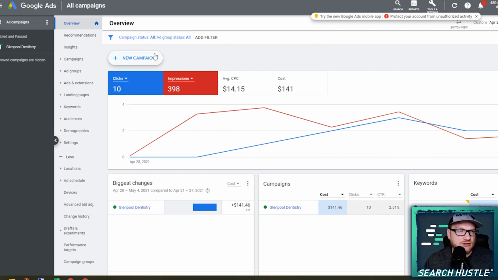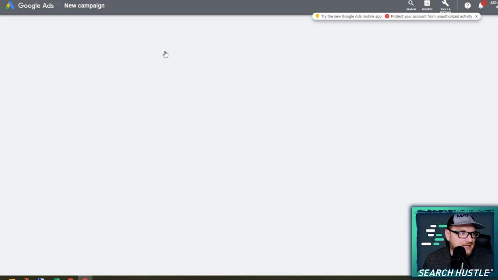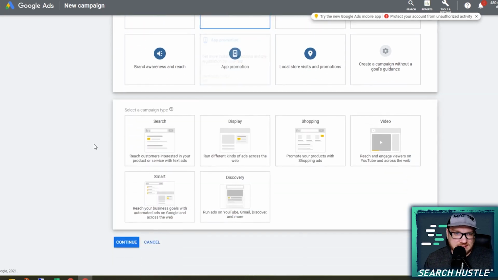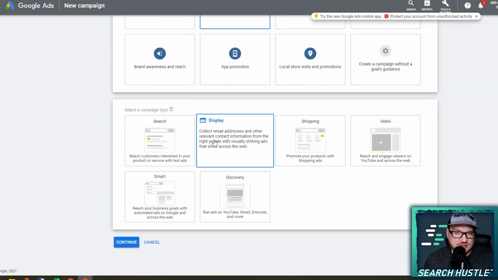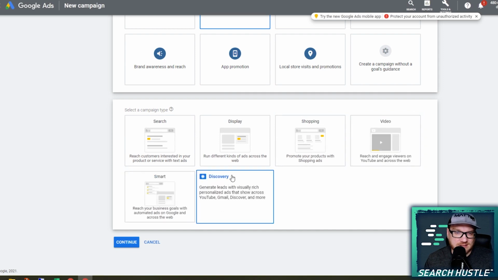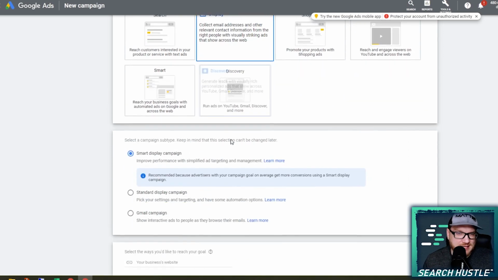So what you do is you go just to the all campaigns, and at the top it says new campaign, and we'll click that guy. And we're going to focus on leads, and you have options here: search, display, shopping, video, smart discovery. We're going to go with display campaign.